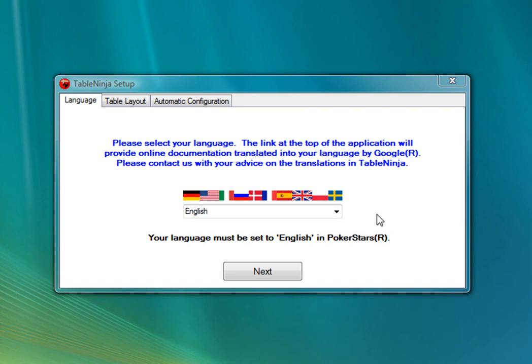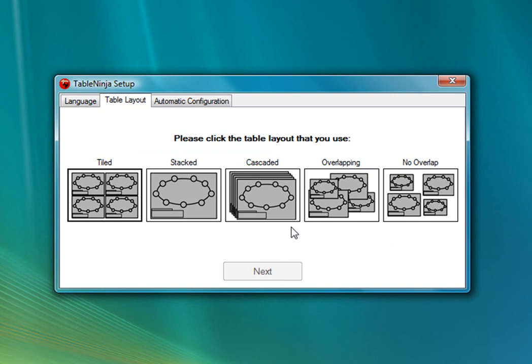The first step is you'll need to pick your language. This is the language that the online documentation will be translated into when you click Help Links. Next, you'll need to select your table layout. For this video, I'm going to be playing Stacked, so I'll select Stacked here.